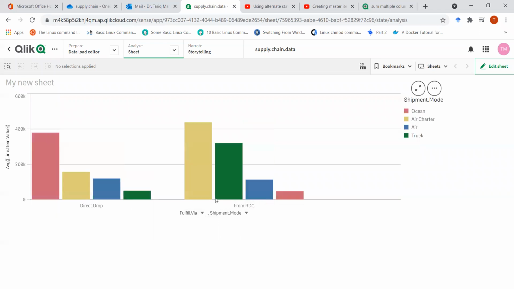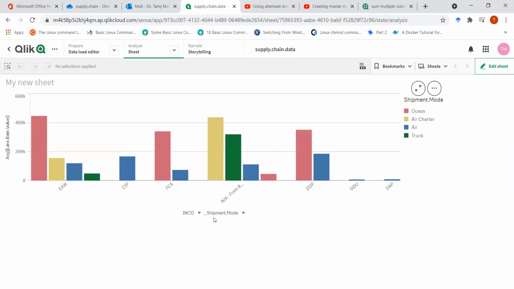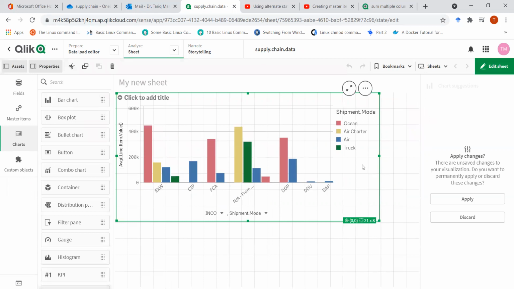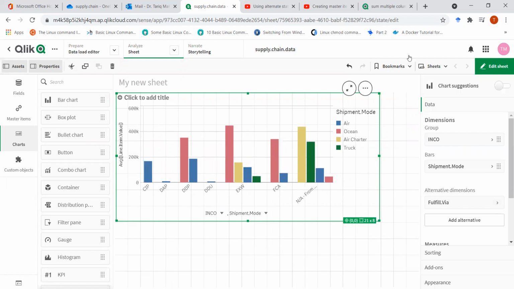Okay, so I go back here, or I can add that in the group field. So I can take it as INCO here, and the shipment mode is going to remain the same. So this is absolutely pretty flexible. So I can click on apply here to make the changes.